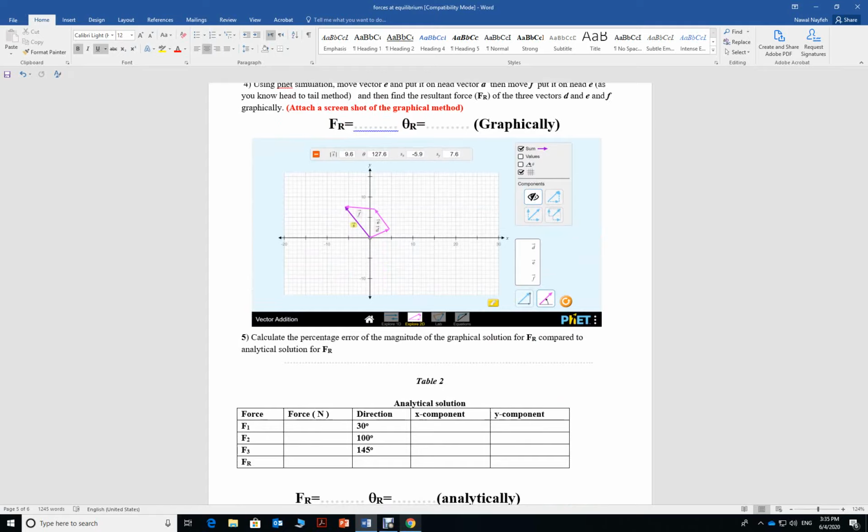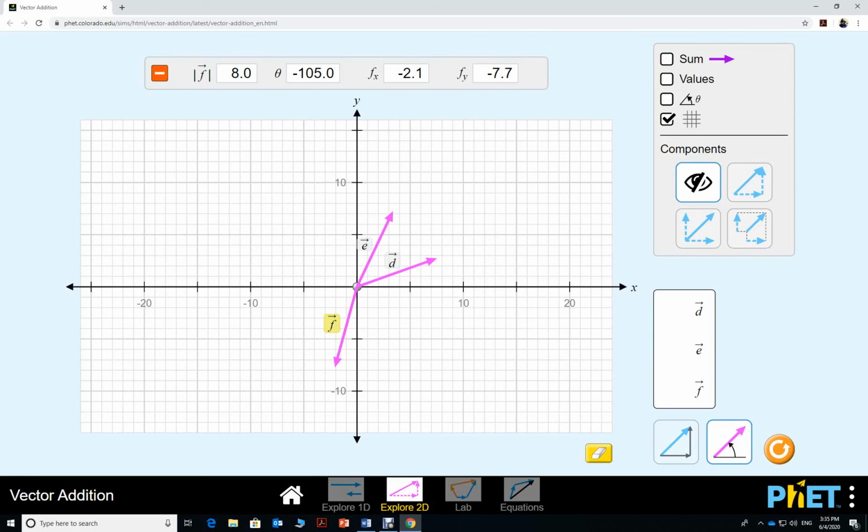You can compare the analytical value to the experimental value, the one using the simulation. One more thing, you can find the resultant graphically here. How can I determine the resultant of three vectors graphically? From the head of D, move E and fix it on the head of D. From the head of E, move F and fix it on the head of E. This is F.